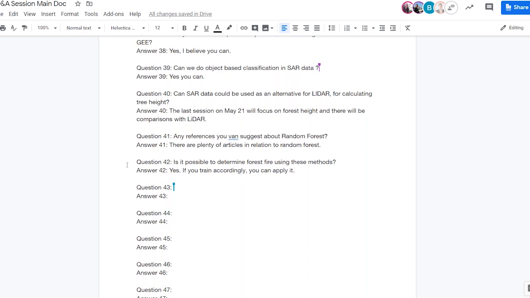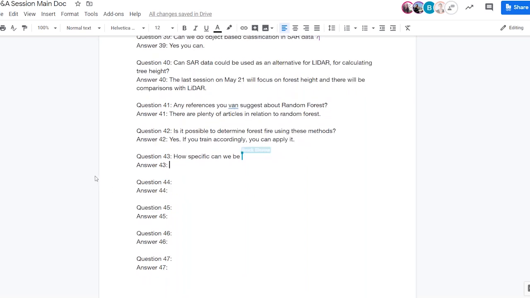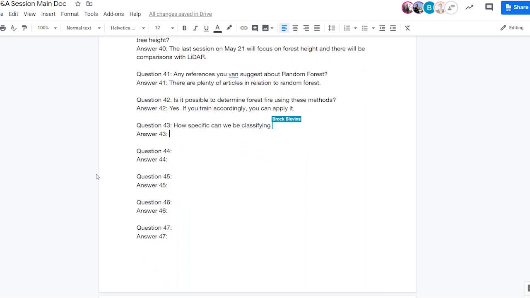How specific can we be in classifying distinct vegetation crops versus biomass? This is something that I suggest you look at that webinar on agriculture, and you can identify some crops. Biomass is an estimation, and there are some errors, obviously, in the estimation of biomass, but there are ways of doing it. As I said, it's complex.